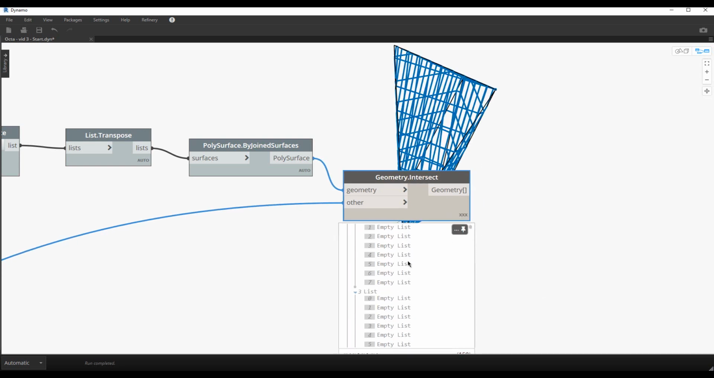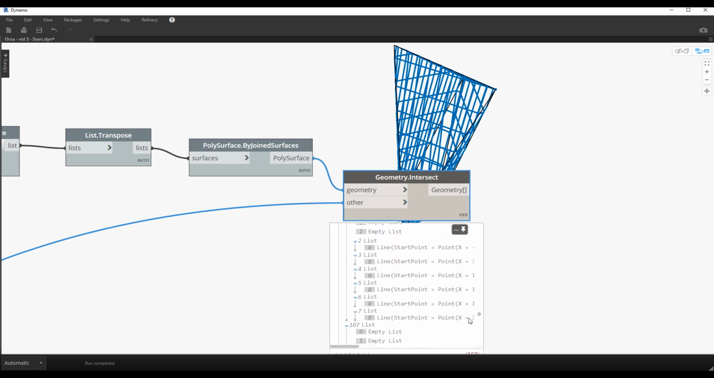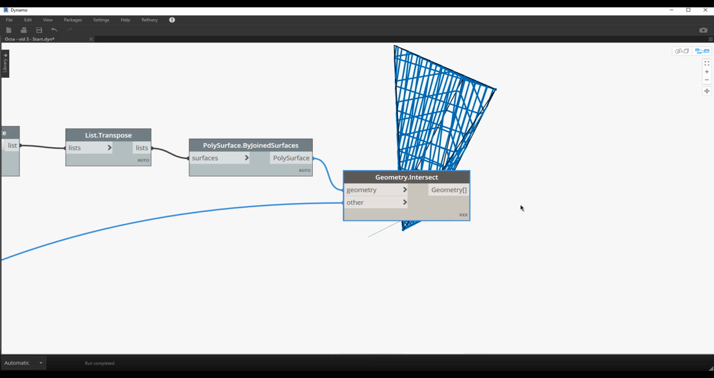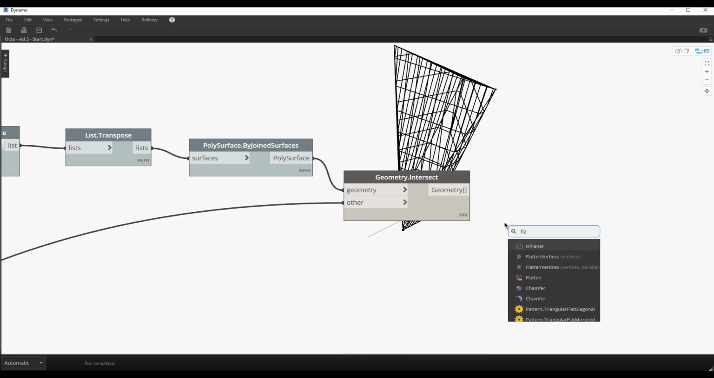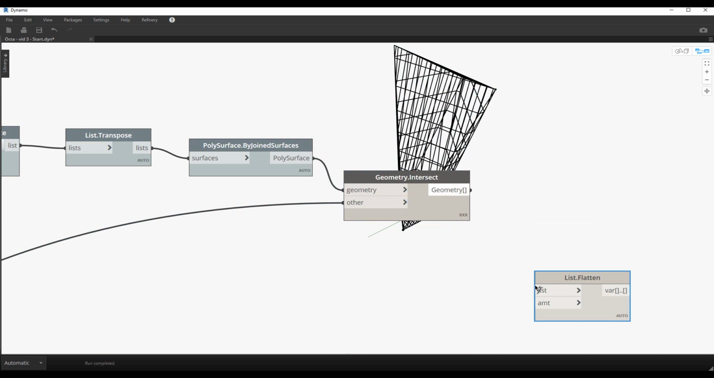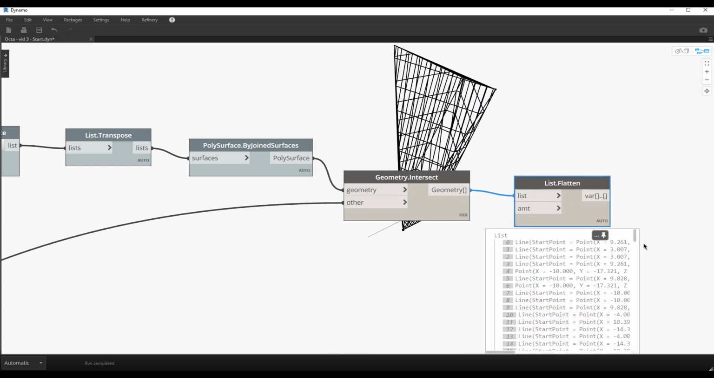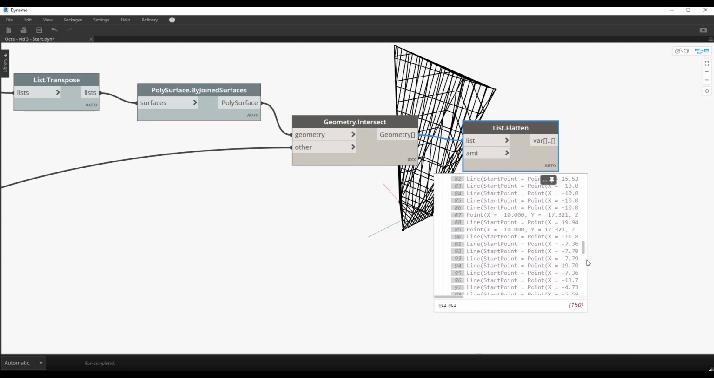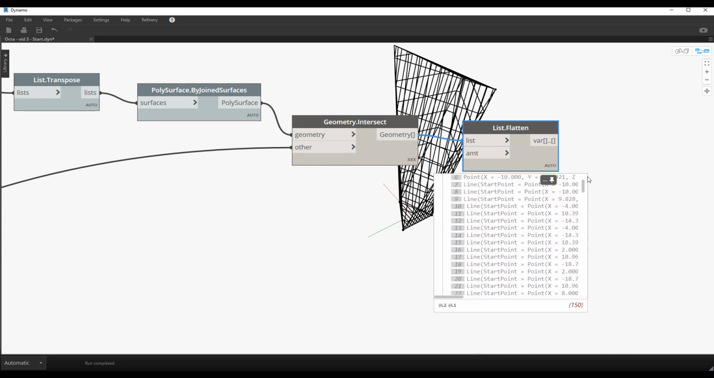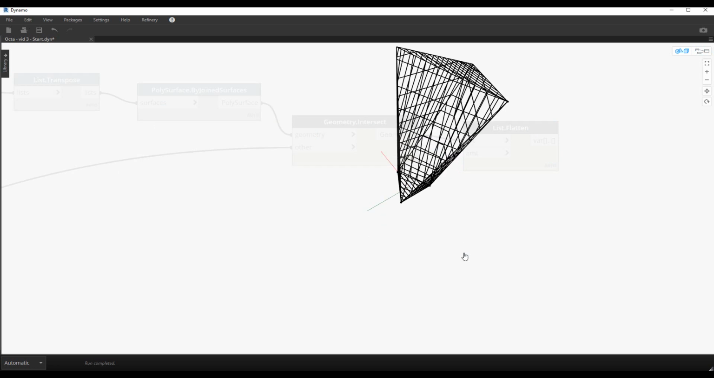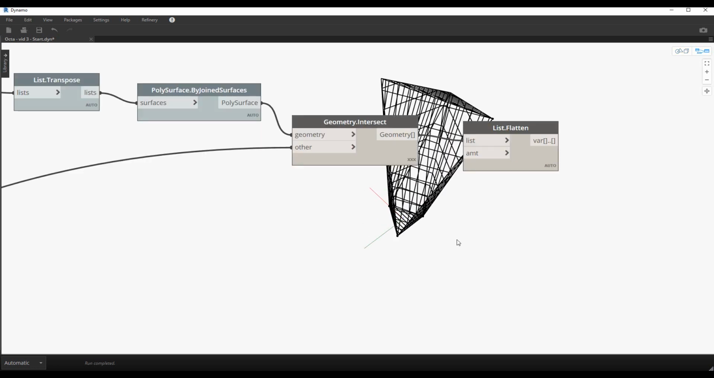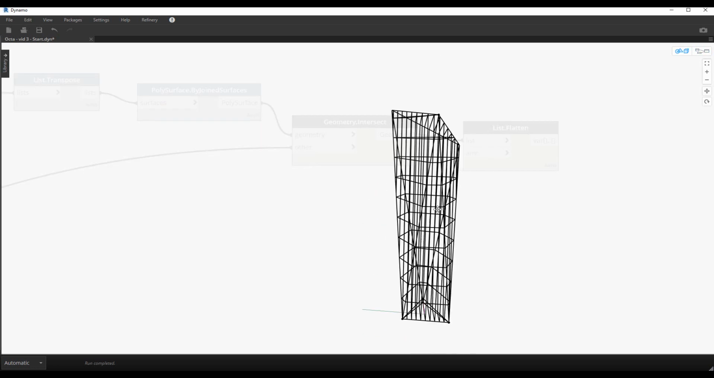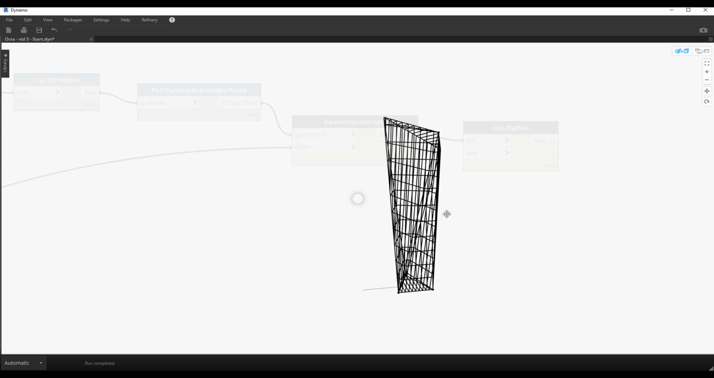You can see that we have some empty lists, but we'll have also a lot of lines and some points. This should be flattened. You can see that here we have mostly lines, we have some points. This is just coincidences. Now we have some nice bracing.